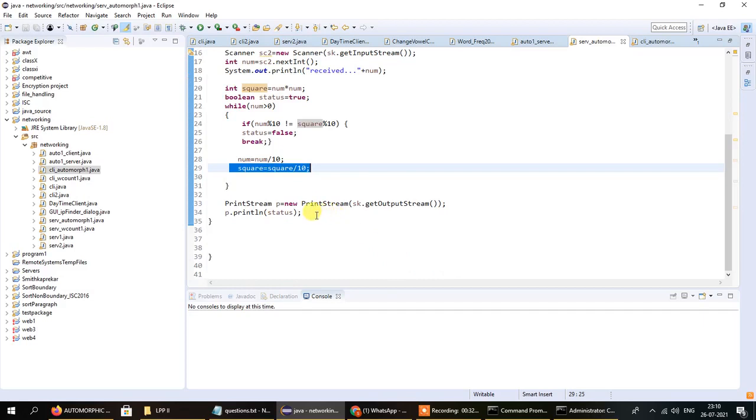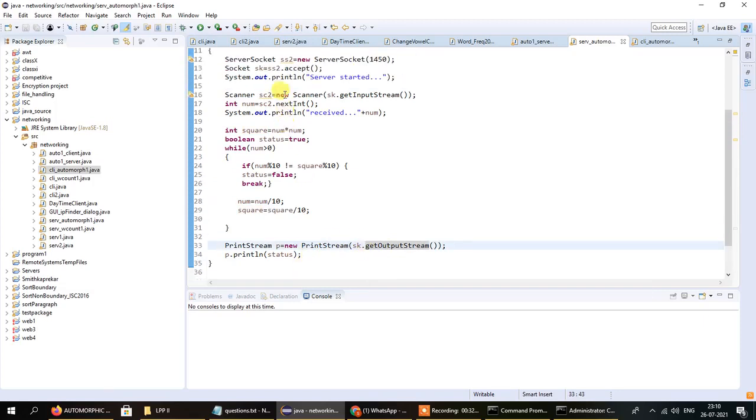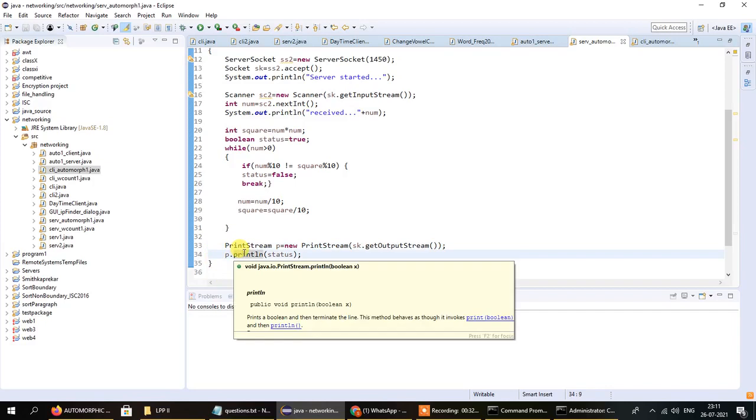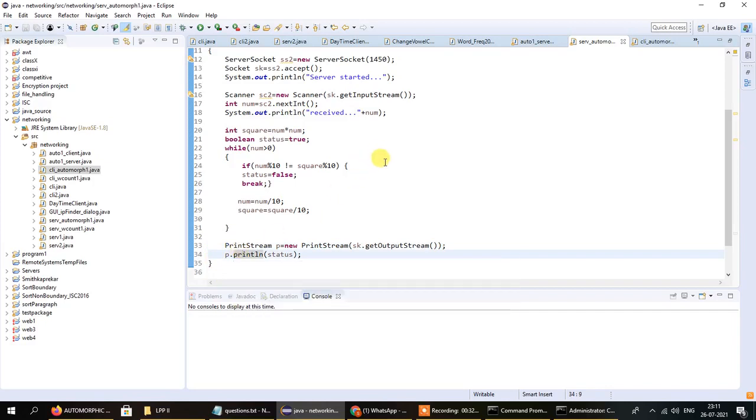And after it is checked, what we are doing is we are obtaining an output stream associated with that particular socket, which is SK, and we are sending the data via the output stream to the client. So here println actually prints the data from the server to the client's input stream. Okay, it goes from the server's output stream to the client's input stream.